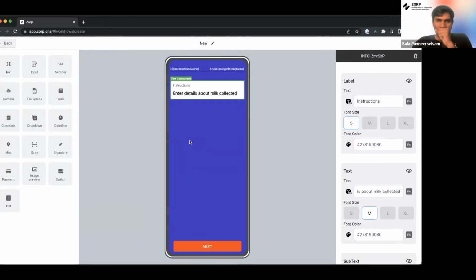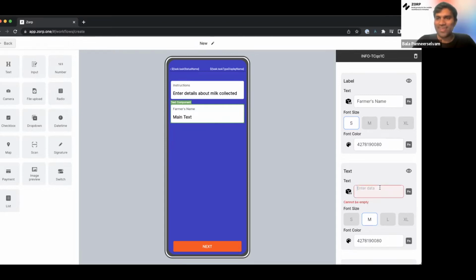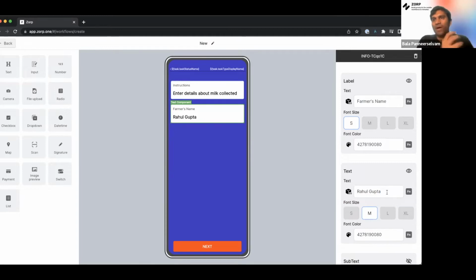Now, let's say we are collecting milk from a specific farmer. I want to show the farmer's name and farmer's address. So how do I do that? Again, drag and drop a text component, and I can show that this is the farmer's name. Now, the obvious question that you asked is, how do I send information to this particular application? Because I can't simply enter the farmer's name, let's say Rahul Gupta. I have to pass this information dynamically to this application.